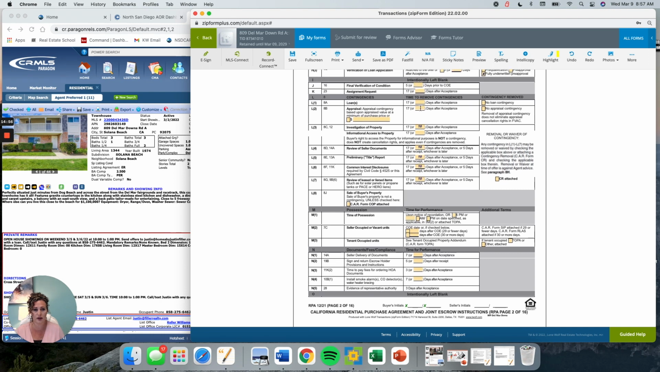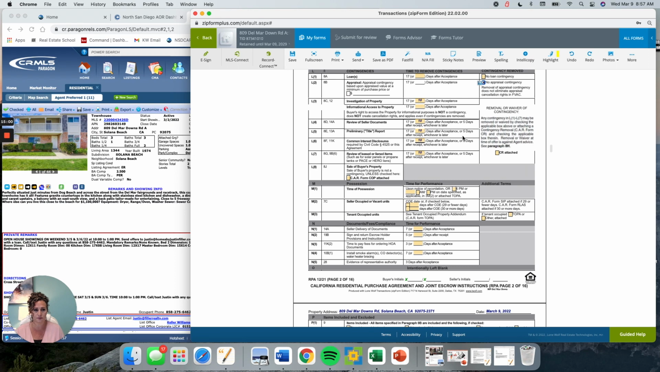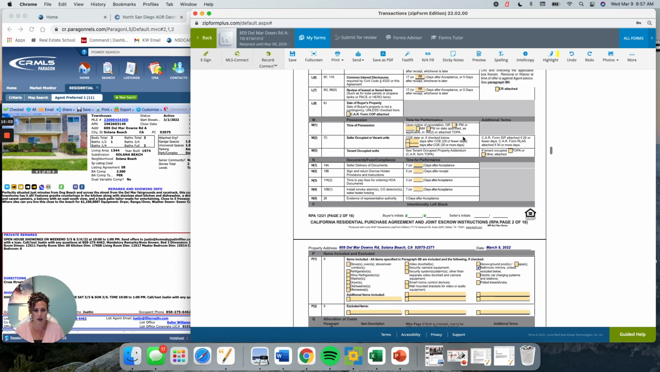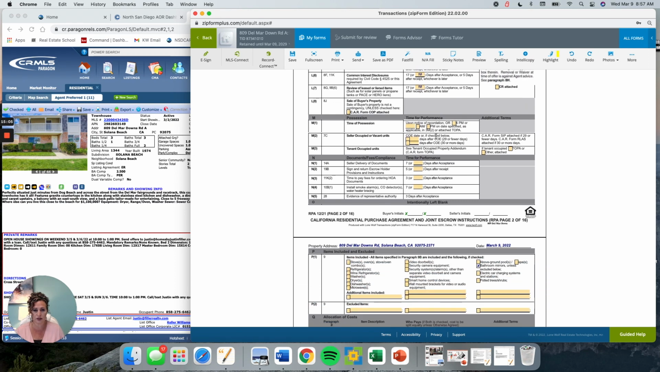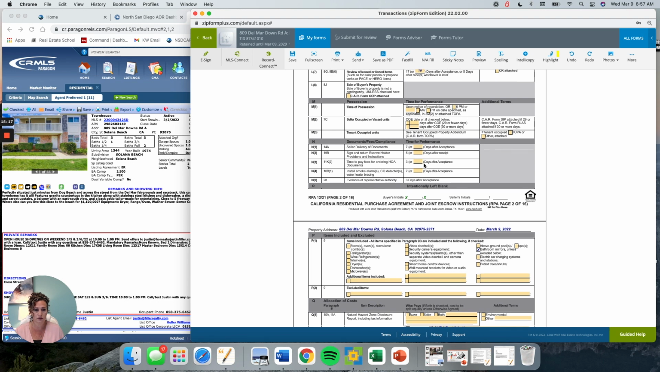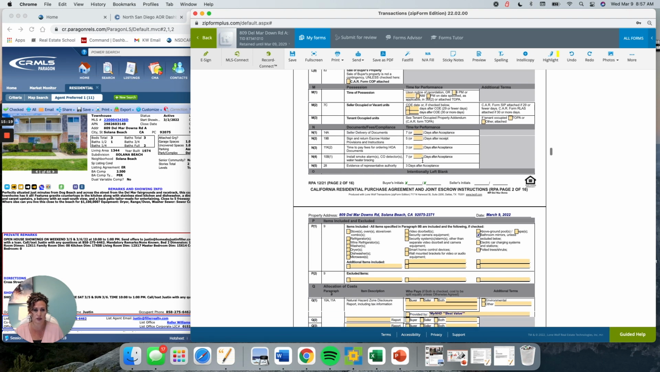If I want to waive my appraisal, we're going to check that right there, okay? Time of possession. All these are pretty standard. If you have any question on what any of these mean, if you don't know what this means, N1, you're going to go to line 14A at the bottom of this contract and read what that means. Okay? All of these are pretty standard. I'm just going to leave those.